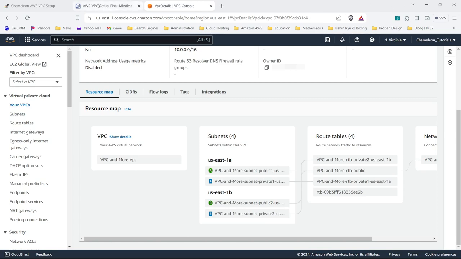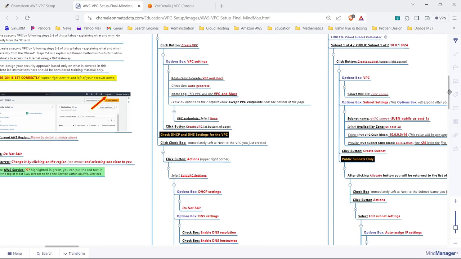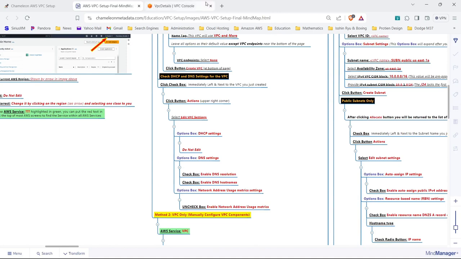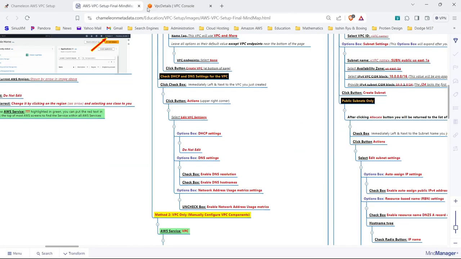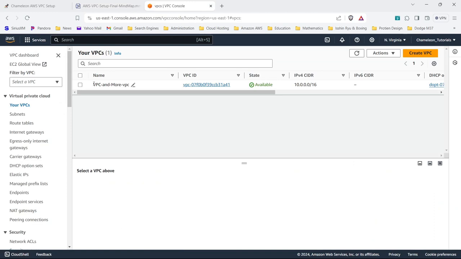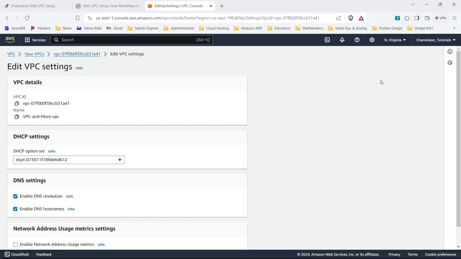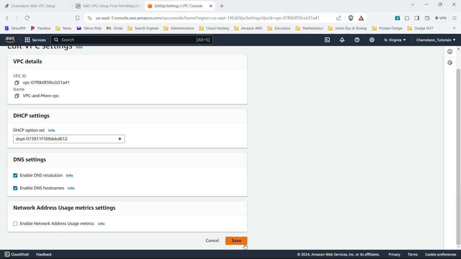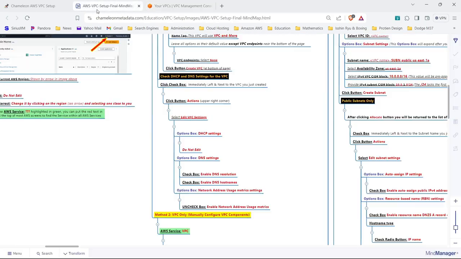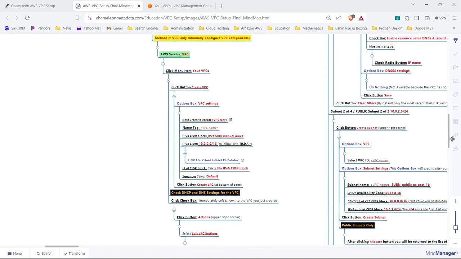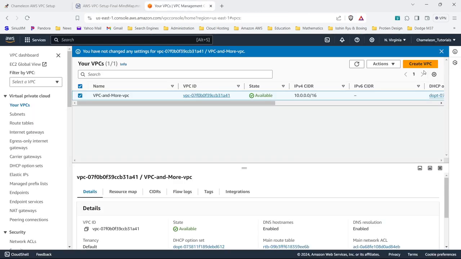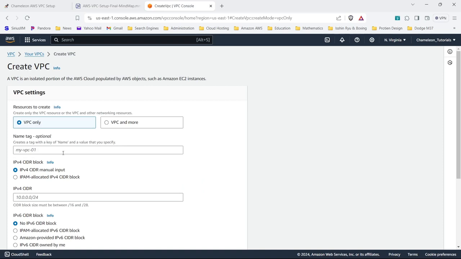So with that said, let's go back, and we've done the method one. And now we have to check that the DHCP and DNS settings are right. So we're going to go to, again, your VPCs. We only have one. Check it, actions, edit VPC. Make sure both these bad boys are checked. All right. Once that's done, we're good. Back to the instructions. Now what we're going to do is we are going to build it by hand, and we're going to talk about CIDR blocks for a moment. So just following the instructions, create the VPC.